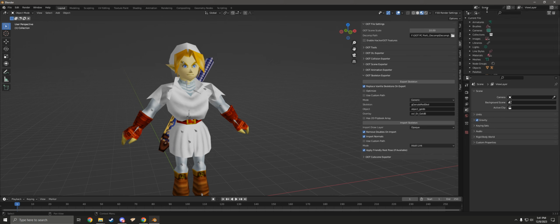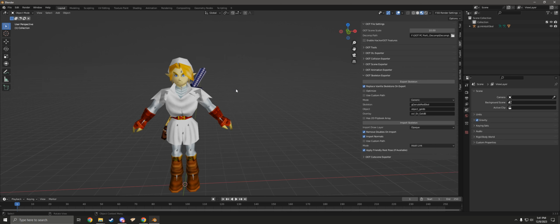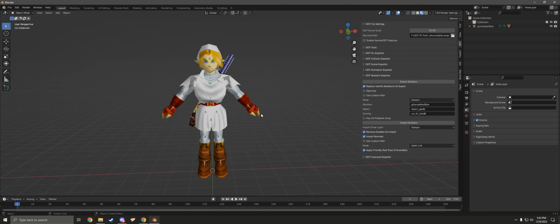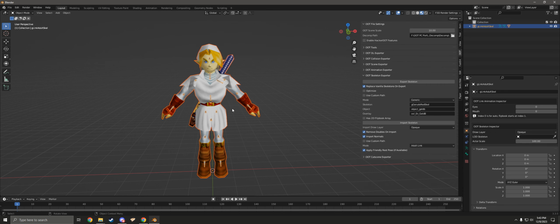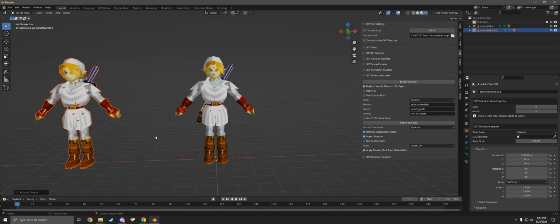You can clear out the search bar, go back to view layer, and now we're ready to go. Okay, so now we have Link Skeleton and his mesh in Blender, ready to go. My workflow is going to differ from some other people's, but you'll slowly develop your own workflow for doing this as you go. First thing I like to do is just copy Link's mesh and his skeleton. That way I have a reference I can use for later.